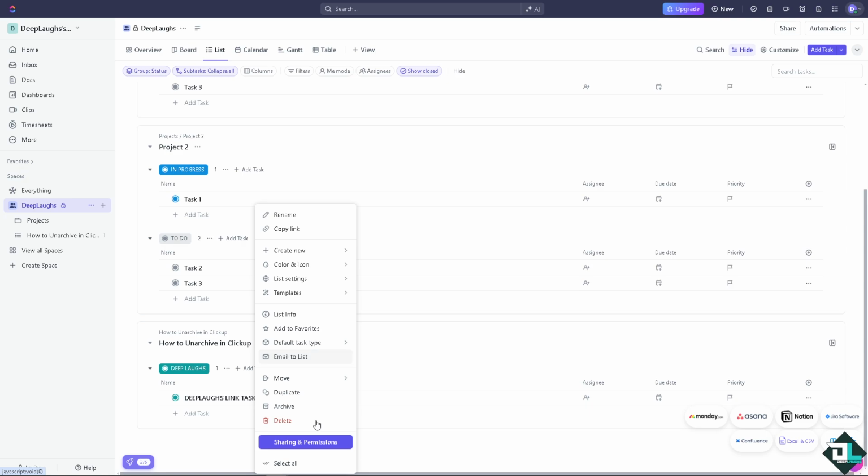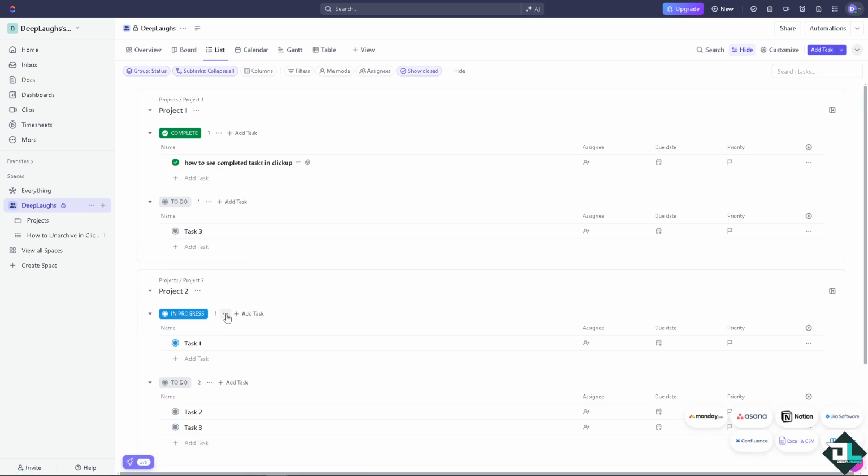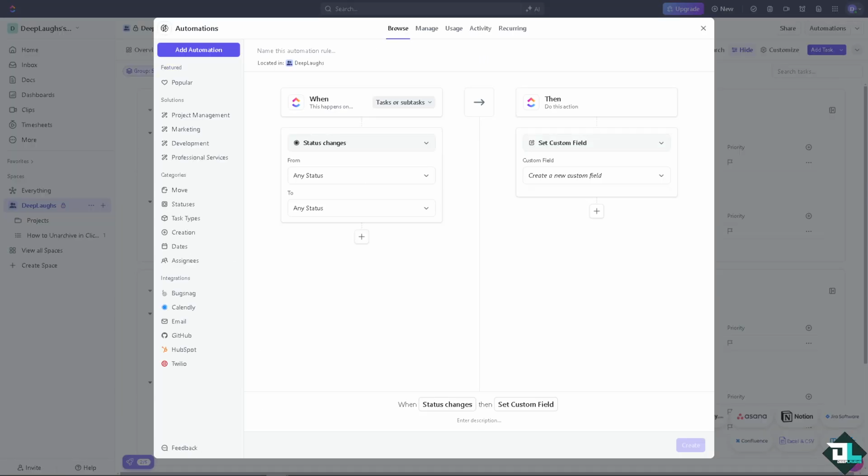You also have another option here. You see that one? There is the automate status. For you to be able to have more control on how to see all of the completed tasks here in ClickUp, like, for example, from any status into the completed or closed. Completed or closed is okay, so already accepted.